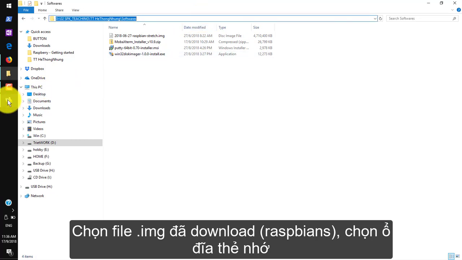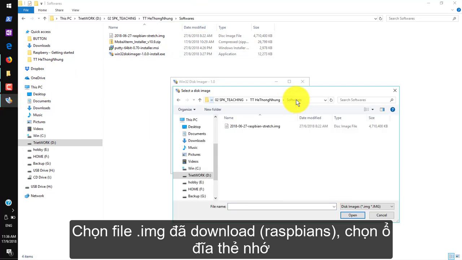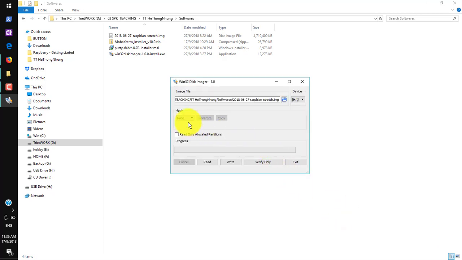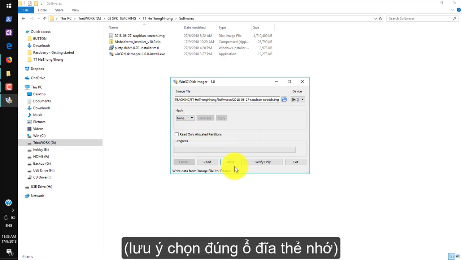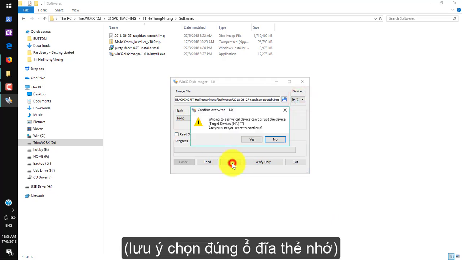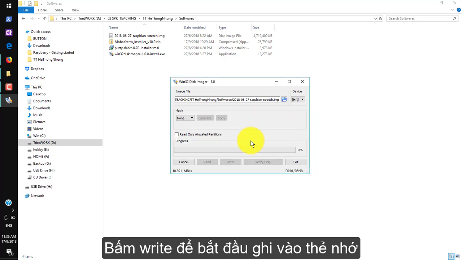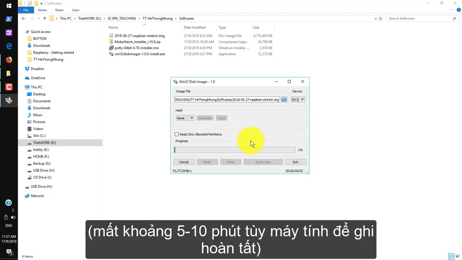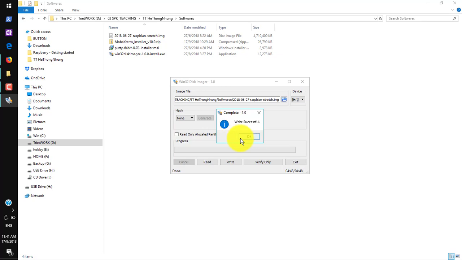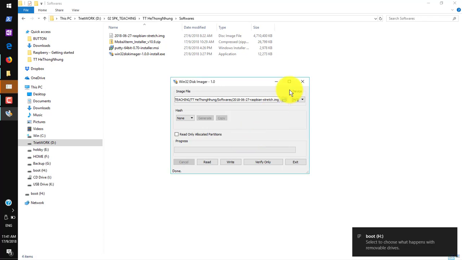Be careful. Double check the micro SD letter, otherwise you will destroy your files on your USB. Okay, then we write. It's gonna take 5 to 10 minutes to finish, so gonna wait a little bit. Alright, I'm gonna skip the installation. Okay, gonna finish. Alright, we finished the installation.